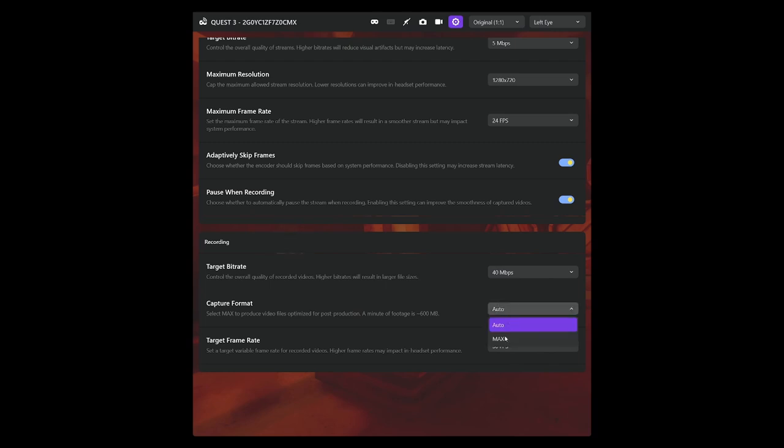Capture format, don't do max, because a minute of footage is more than half a gigabyte. And yeah, if you want to keep space on your headset and your computer, just keep it on auto, because the quality is already good enough. You don't need max. Target frame rate, most likely, I mean, maybe there's some scenario out there where you do. Target frame rate, 30 FPS. I always feel like that's good enough. Maybe 60 for some people, 120 if you want to go crazy.